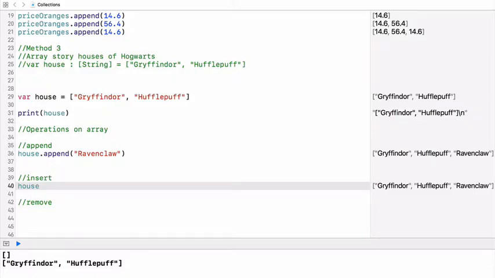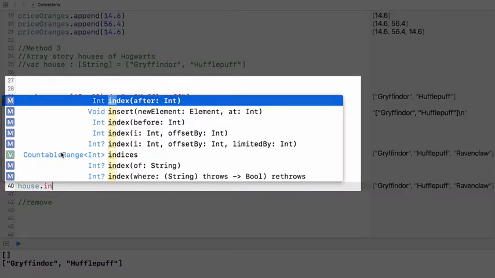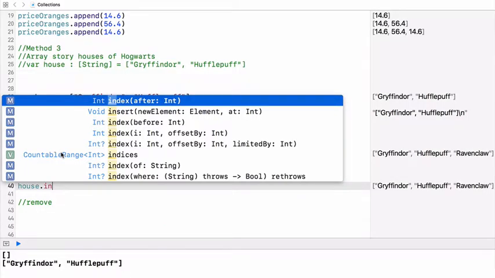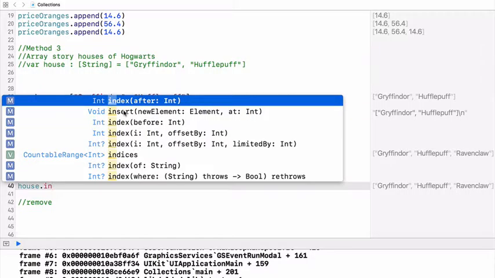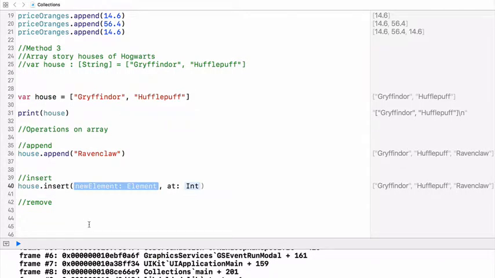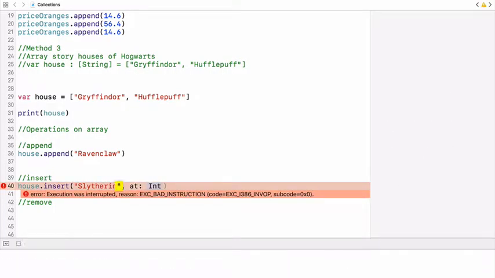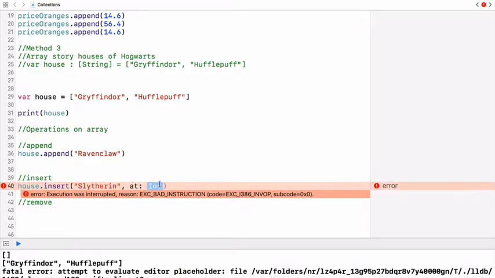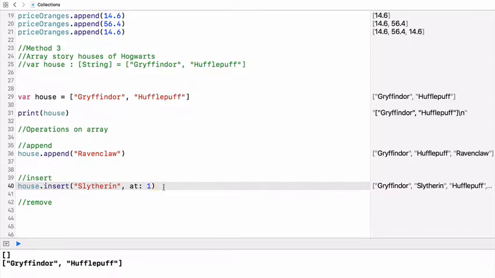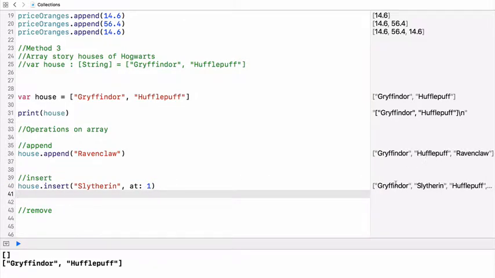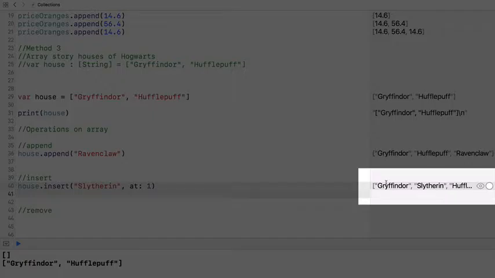house.in. As soon as I write in, Xcode prompts me with the various methods that start with in, out of which insert is the second method, and I select it. Now it is asking me to add a new element and the index, which is the at int position. So I add Slytherin as the new element, and for the index I add 1. As soon as I click enter, we can see that Slytherin has been added at the right position after Gryffindor.